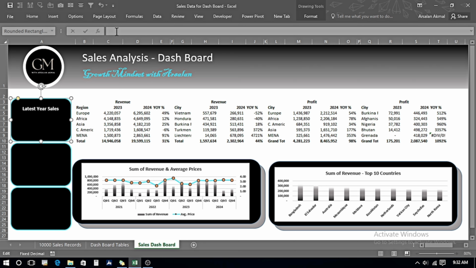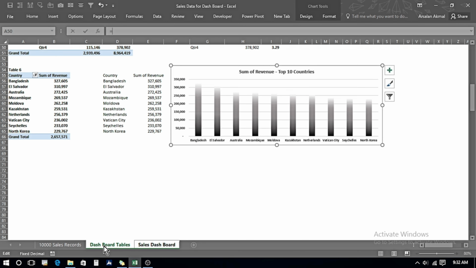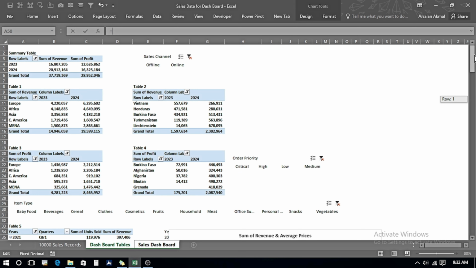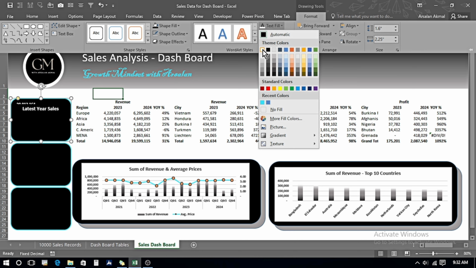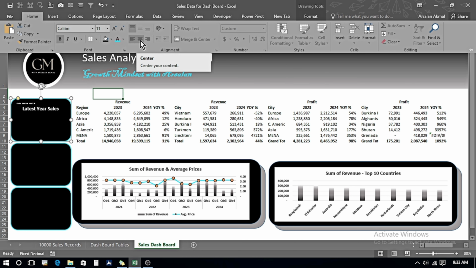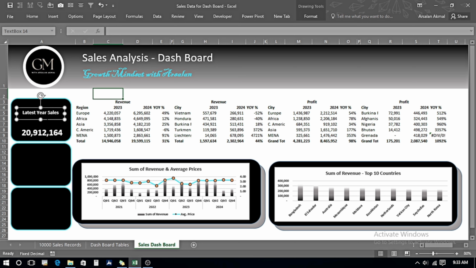Now we want to have the latest year sales, so while clicking on this text box, I press equals to in the formula bar, go in the dashboard, and I will be picking up the data from my first summary table. Latest year sales was this. I press enter, go in Format, and text fill is going to be white. And now I go in Home, I will center align it and then bottom align it, increase the font size to make it more prominent. Now I will repeat the same process for the other 2 text boxes also.